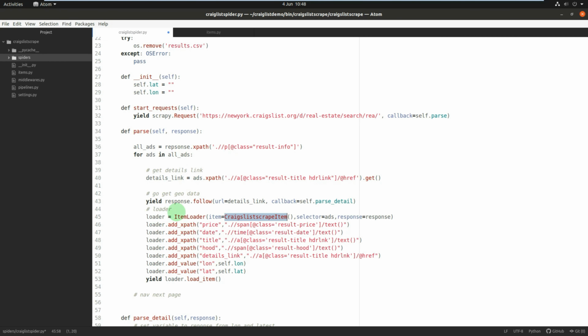Okay, I'll just talk through this. So loader equals ItemLoader. You'll always have to do this if you're using items and you want to yield the loaded item afterwards. There is another way of using loader, but this is the proper way, or the official way, and this allows you to use item processors.